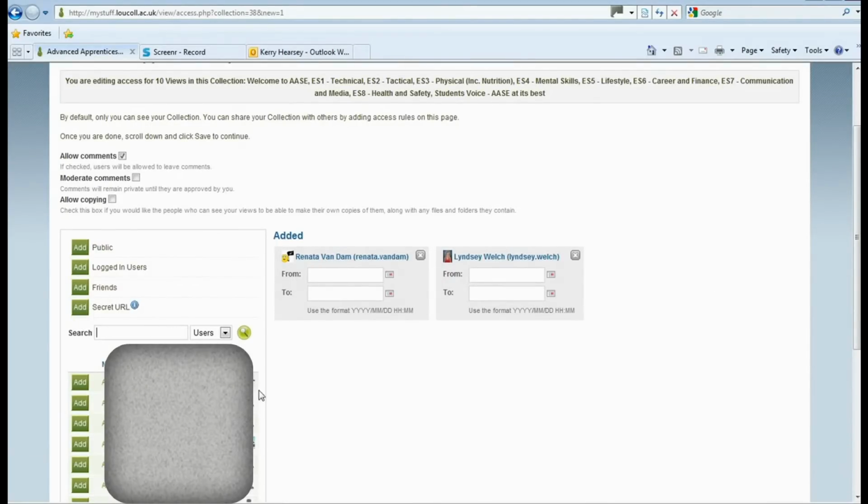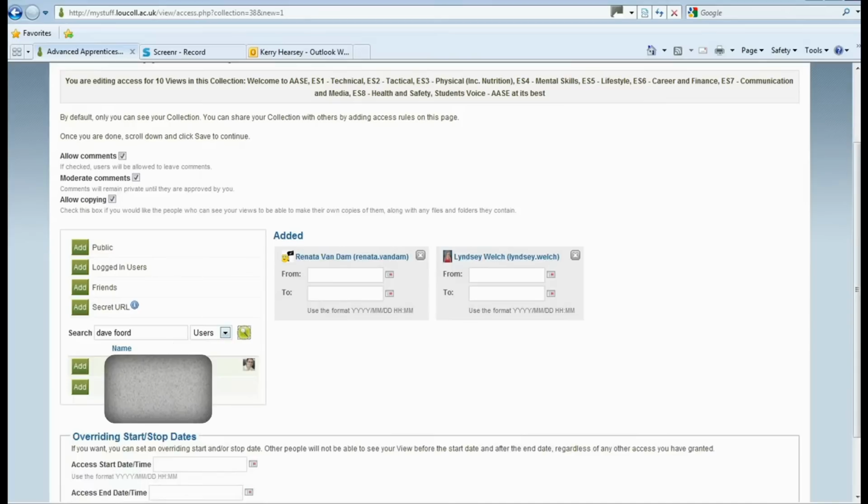So just searching as you normally would any search engine, but here I'm searching for a particular person. I'm allowing comments to these people. I can moderate the comments, and I can also allow people to copy it. So basically what that's saying is that my collection can be copied. It's allowing these people here, Renata and Lindsay, that have been added, to add comments to the collection, and Dave, who I'm about to add, can also do that.